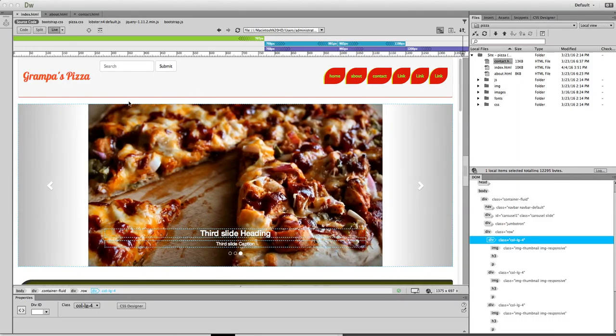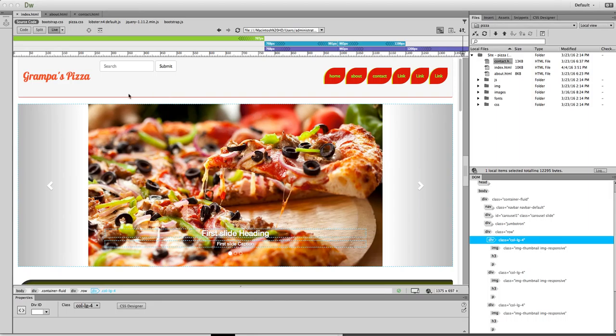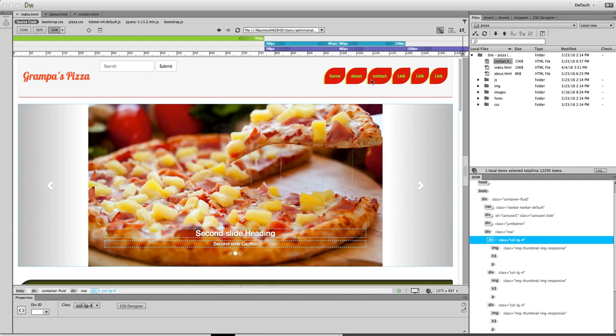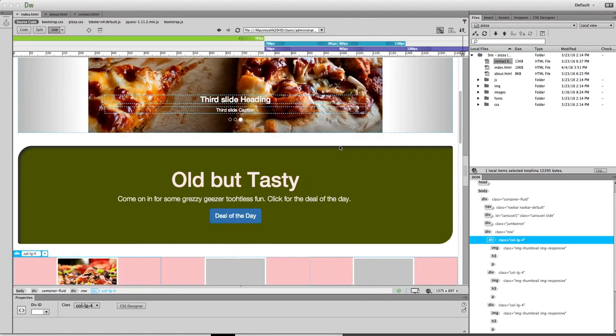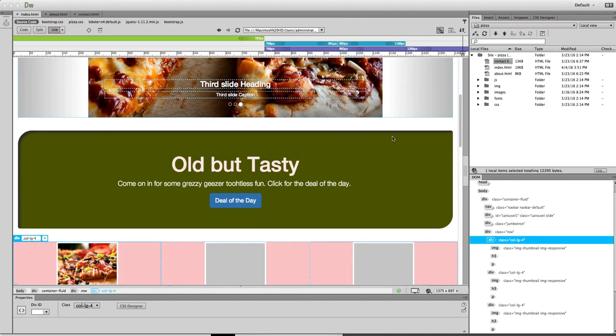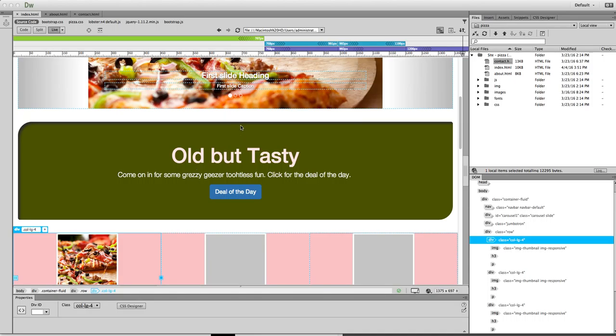Okay, so in the last video, we took that index page and made some changes. We made CSS rules, changed the navigation, and changed some settings in the slider. I showed you how to add a jumbotron, and we made CSS rules for that.